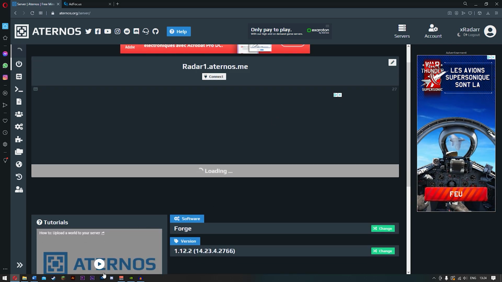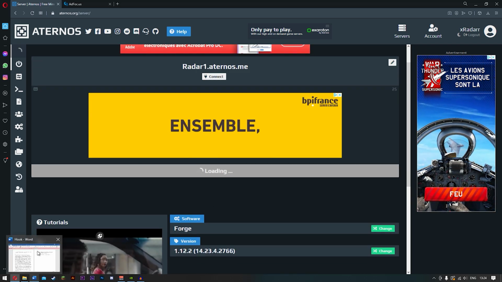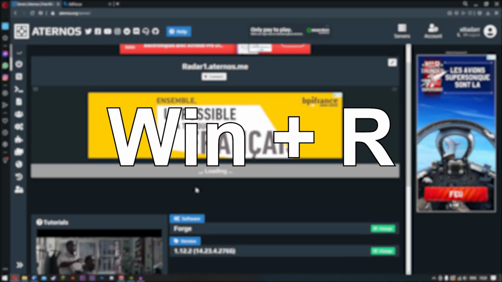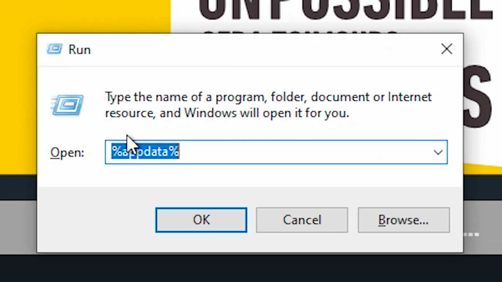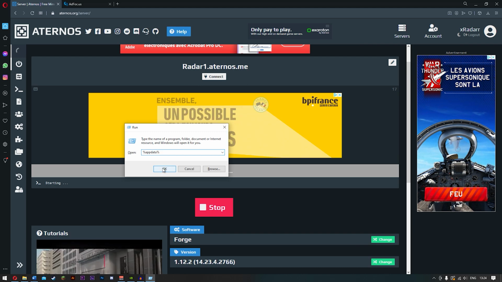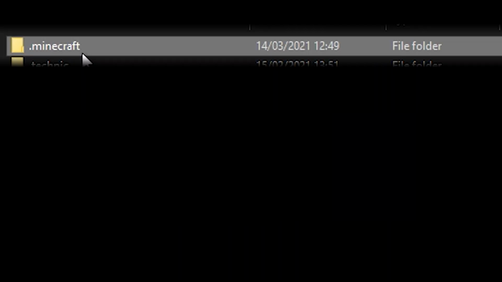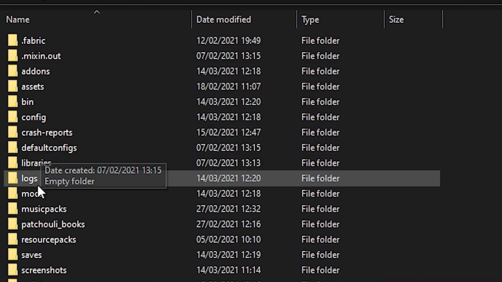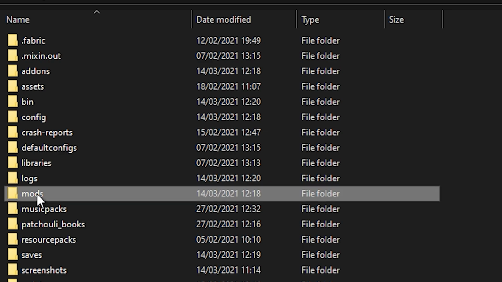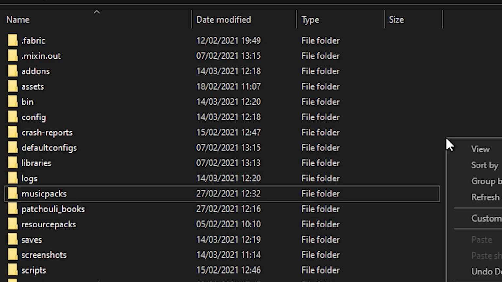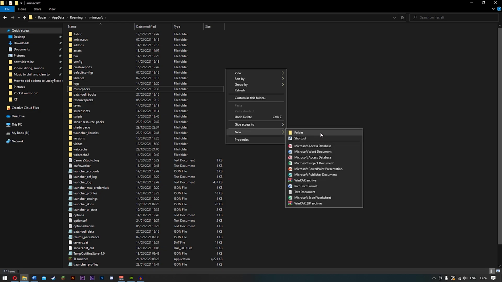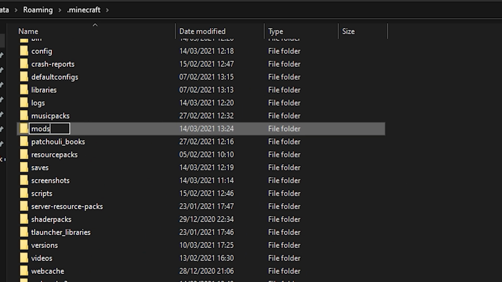What we want to do is go down to where your not Minecraft yet. Click Windows R to open up run, type in %appdata% and click OK. So then guys, once you're here, go to your Minecraft. Go down to where it says mods. Now guys, if you do not have the mods folder, simply right click, click new, go to folder, type in mods and click enter.